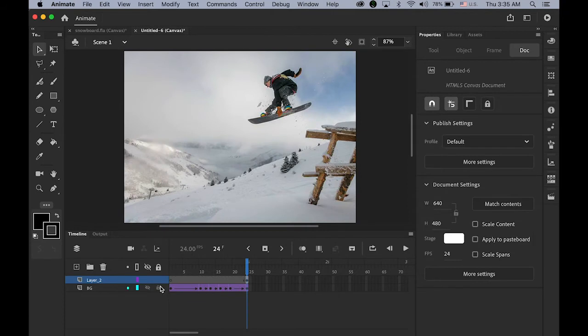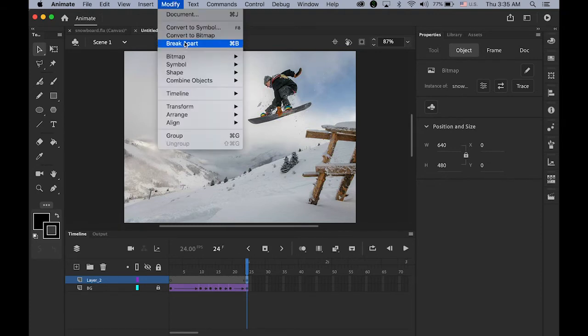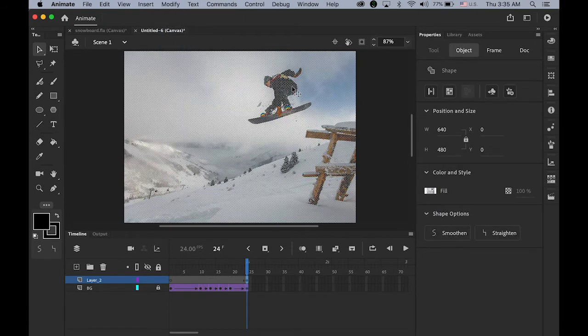Okay, let me lock my bottom layer. Now, in order to use a pen tool, this is just a bitmap image, so we can't clip this snowboarder or any certain portion of this image by using the pen tool. What we need to do is select the image, go to modify, and break apart. Do you see the white meshes? Meaning now we can clip any portion of your image using the pen tool.